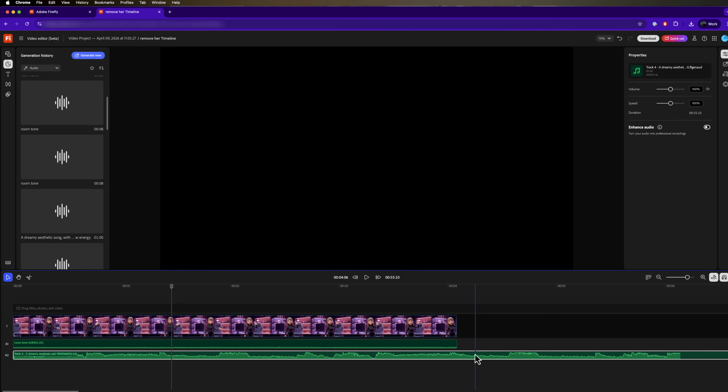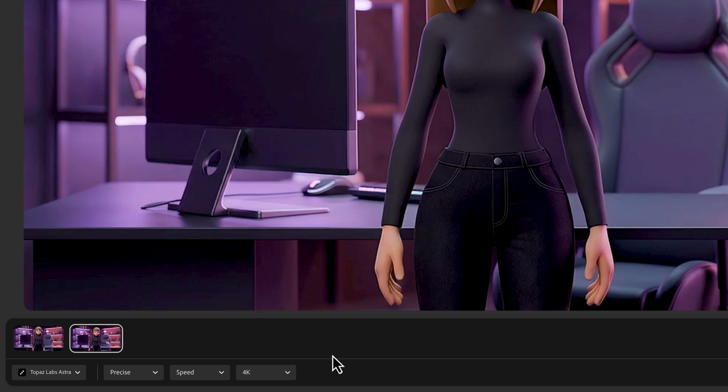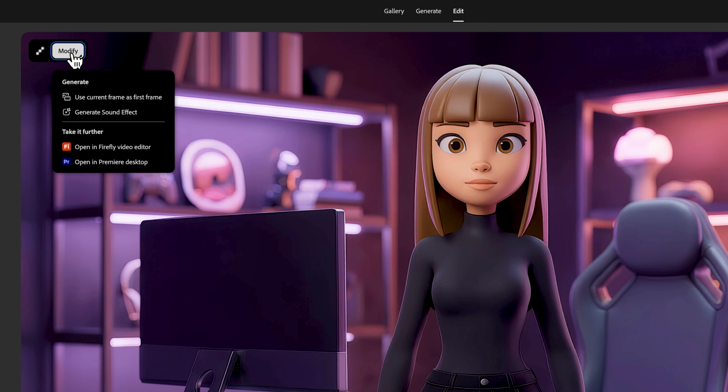And like I just said, I would personally suggest using the editor just to enhance the clips, and then for a full edit and polish, Premiere is still the best video editor for my video editing workflow. But before we head to Premiere, let's upscale our video for the best quality. And then we're going to click on Modify and then open in Premiere Desktop.